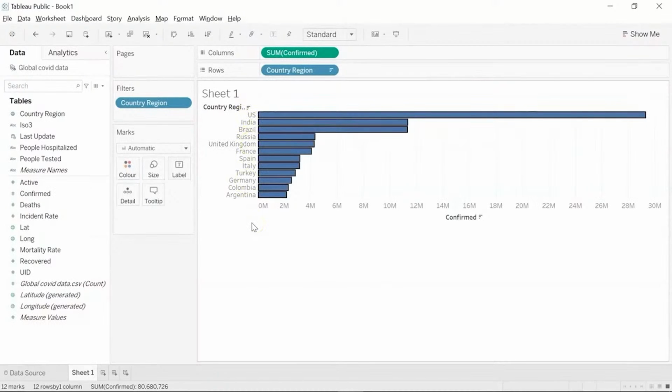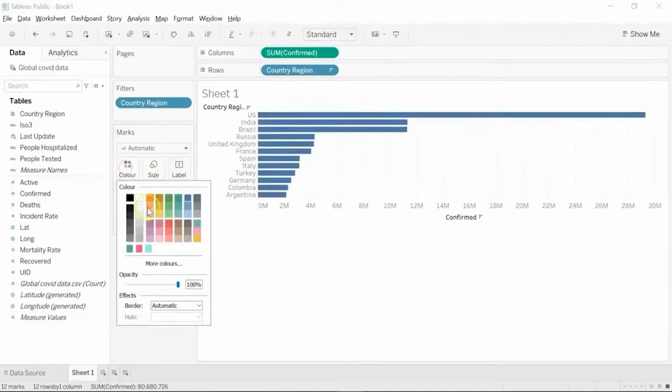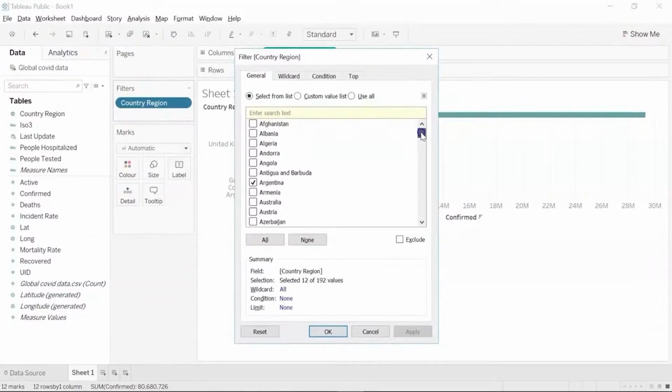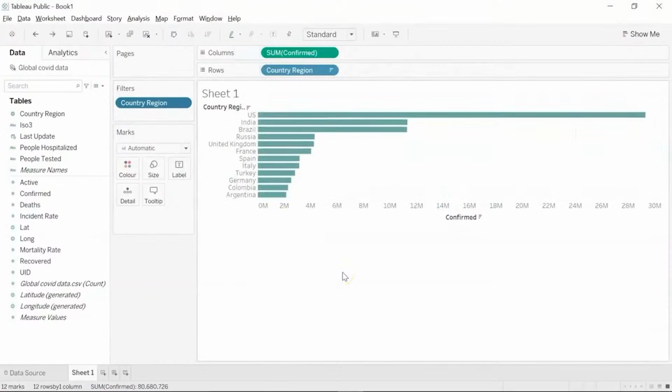Now you can go ahead and play with the color formatting. So here under colors, let me choose a green color. Okay, now you can mark here, since we selected only the top 12 countries with the highest number of confirmed cases, what we did was we just filtered it to the top 12 countries. So Tableau has automatically added country region in the filters card. Now if you want, you can go ahead and edit this filter as well. Suppose you want to remove Argentina, you can just uncheck this, click on apply and OK. You see here Argentina has been removed. I'll click on undo, so Ctrl Z to get it back.